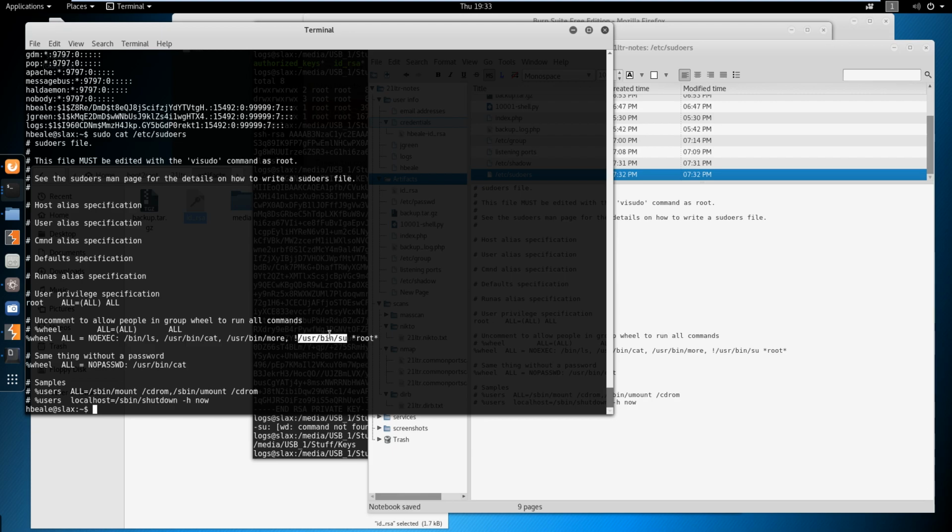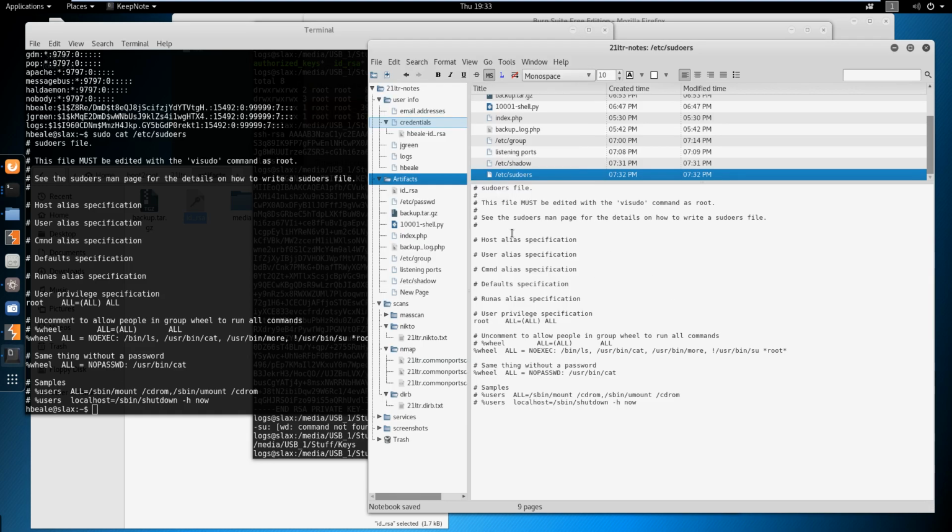So, for instance, you can't run /usr/bin/su as root in a command. Okay, I see what it's saying. I get it. Cool. But anyone can sudo cat just arbitrarily, which is a terrible, terrible idea.